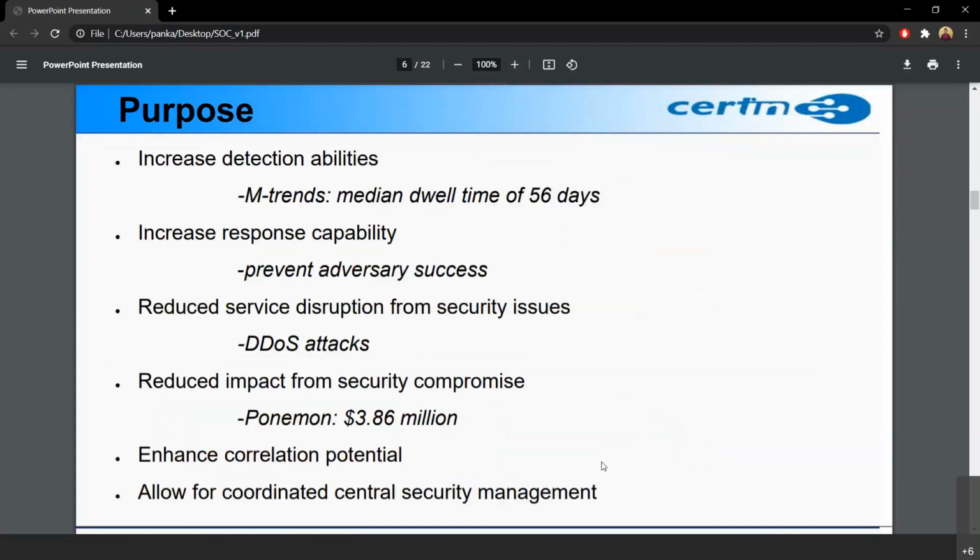Okay, if some bad actor is trying to attack an organization, we should have the capabilities of detecting it. There is a report, the M-Trends report as we call it, by FireEye. It says that for 2020, the median dwell time is 56 days. Median dwell time is basically the average time it took for a breach to be detected, 56 days.